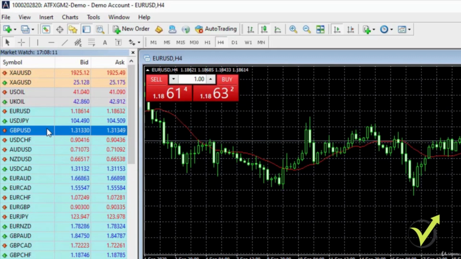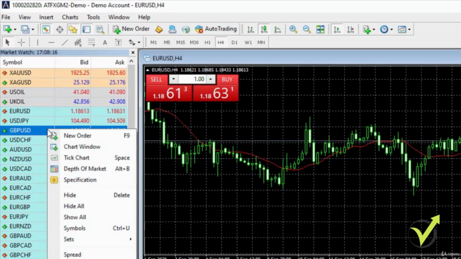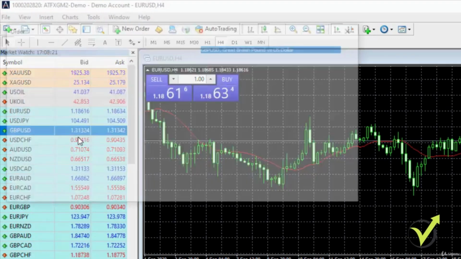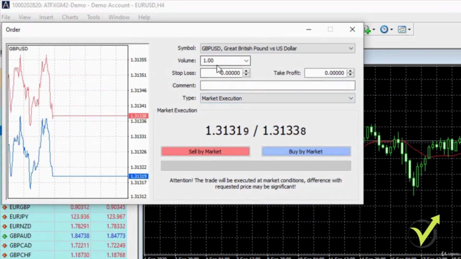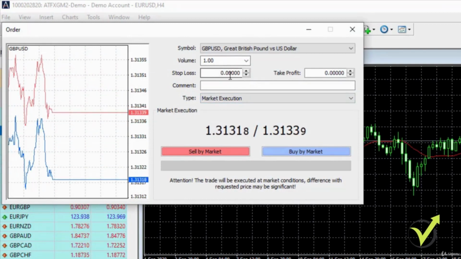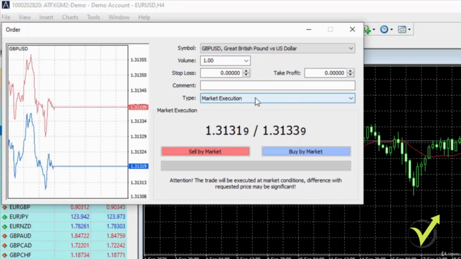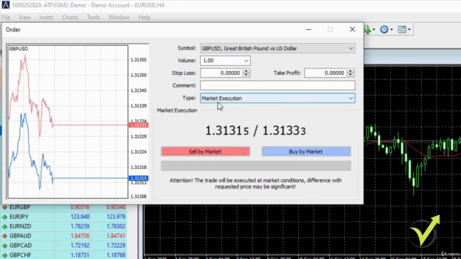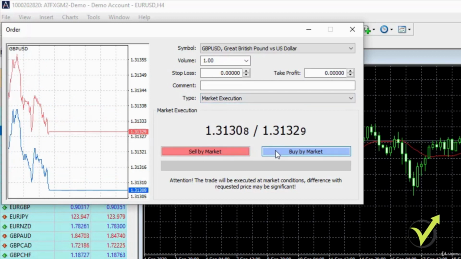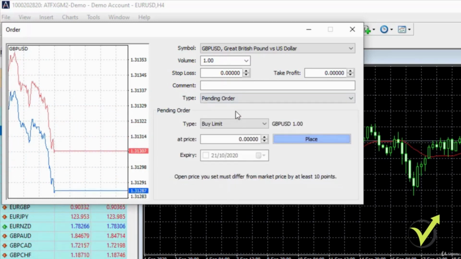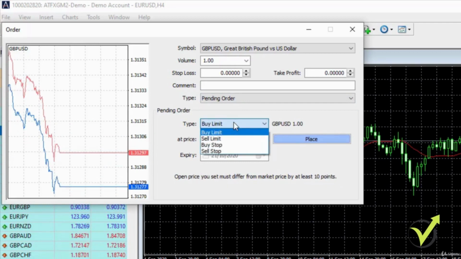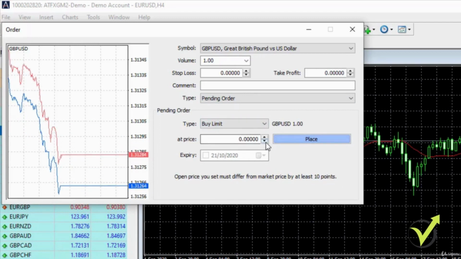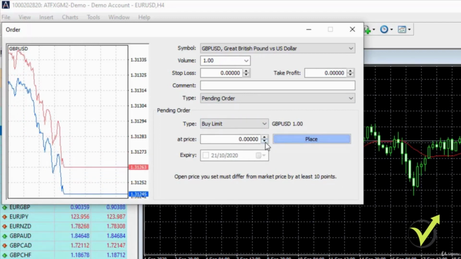So this is the market watch. If you want to trade any of the assets, all you need to do is to right click and go to new order. This is from where you can execute an order. You can set the volume, how much you want to trade, the stop loss, take profit. If you want to execute at the market price at the moment, you can just sell or buy, or if you want to use a pending order, you can do it from right over here, select what type of pending order you want to do, and select the price at which you want to buy or to sell.